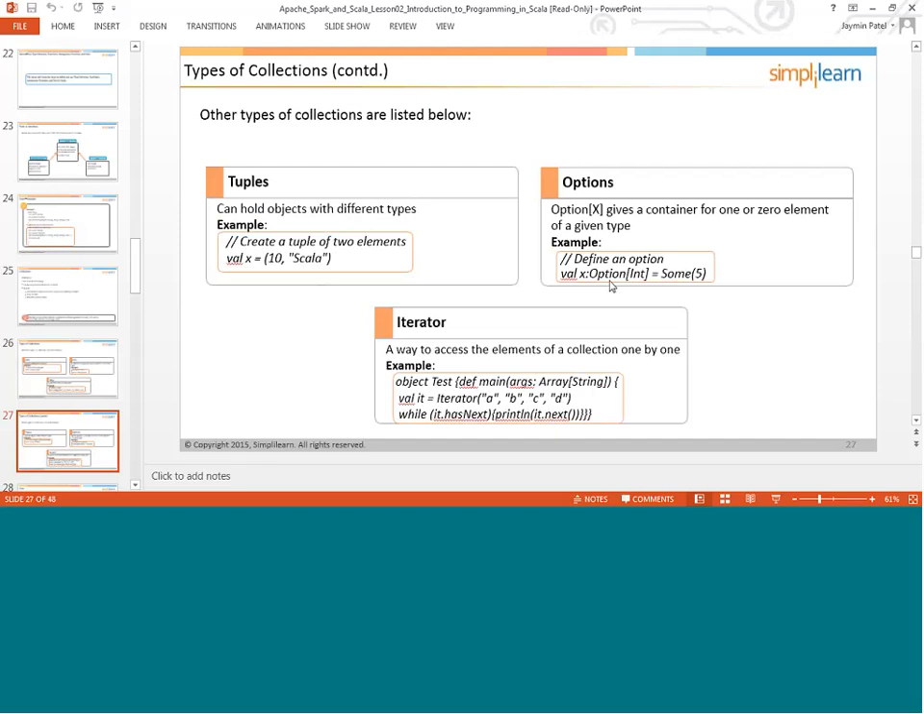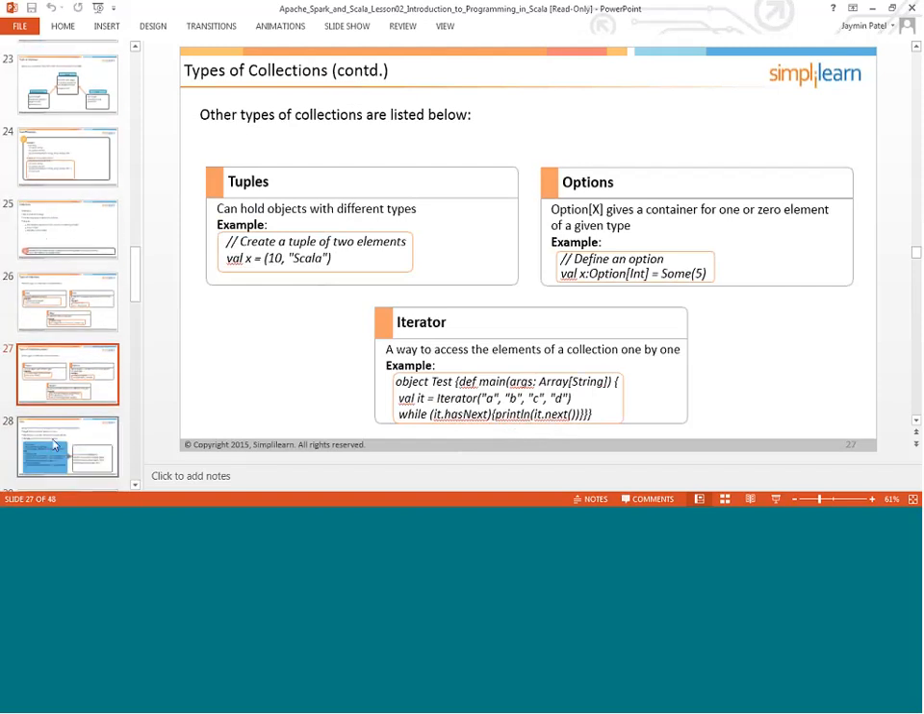You can also have an option. It's a container for 1 or 0 elements of a given type. So it's just like an array, but it can also have 0 or 1 or more values. Then the iterator, just like a normal Java iterator, you can iterate through that collection. Basically, you can define here, let's say, iterator of ABCD, and then I can say iterator dot hasNext, and then iterator dot next. So while the iterator has any next element, I will keep calling iterator dot next to iterate over that collection and then process the values.